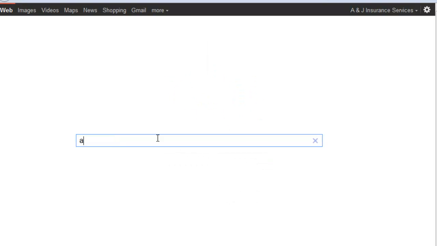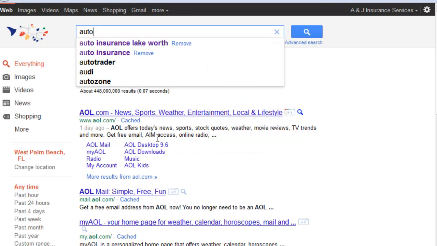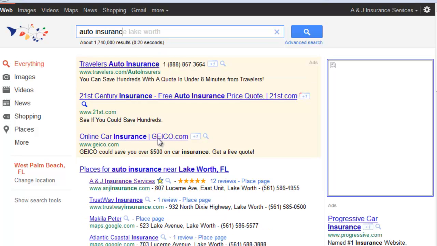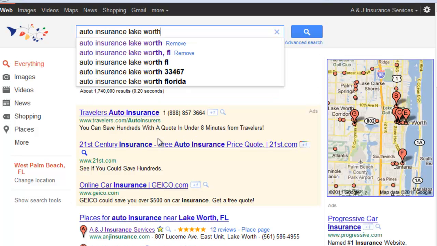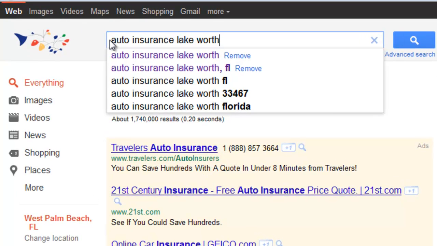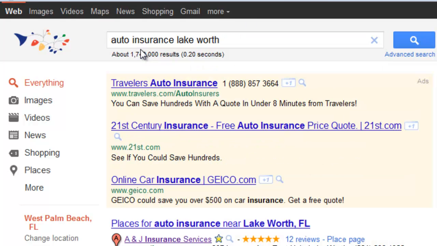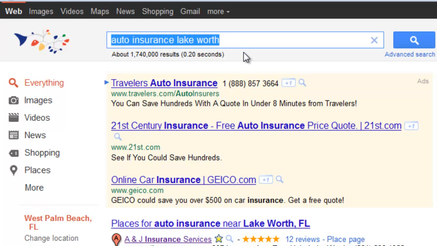For my insurance agency, we're an auto insurance agency, so if you type auto insurance, Lake Worth, and just to get something out of the way right now, auto insurance is a keyword. Lake Worth is called a geo-local keyword. So auto insurance is just a keyword or keyword phrase, and Lake Worth is a geo-local keyword. So when you hear me say that in the future, the city is a geo-local keyword, in other words, what people would type in Google to look for it.